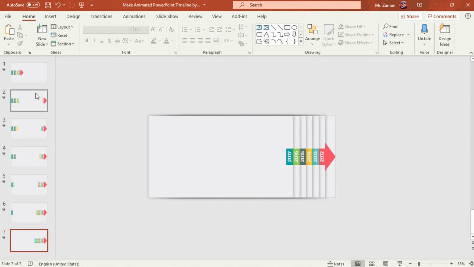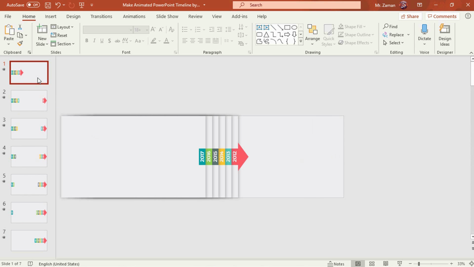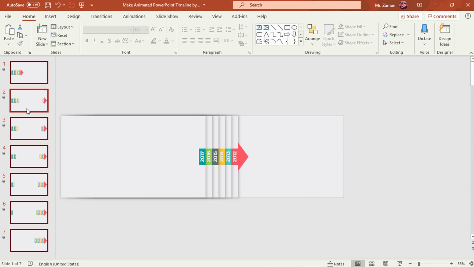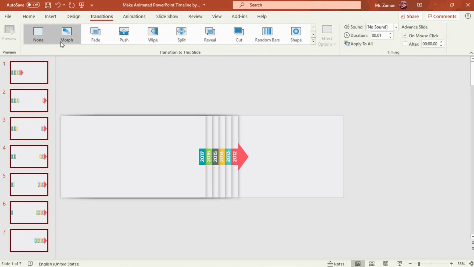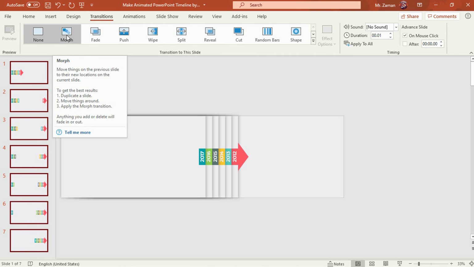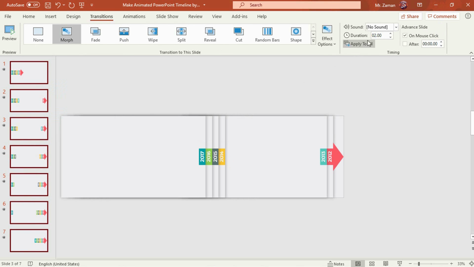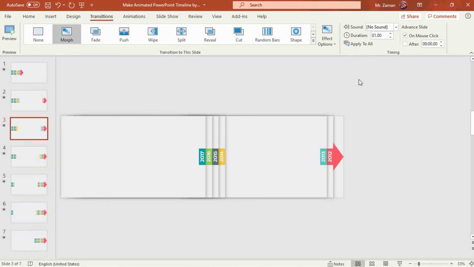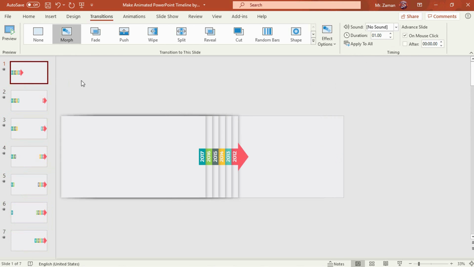Now let's move forward to the third step. Here we need to add the morph transition for all these slides. Press Ctrl A to select all the slides from here. Then go to transition. From here, select the morph transition. Then I will set the duration for the transition 1 second. So our third step is complete.